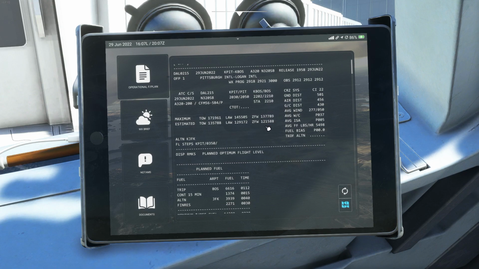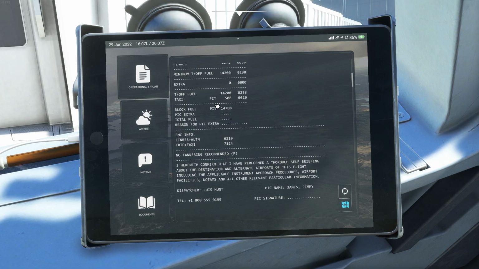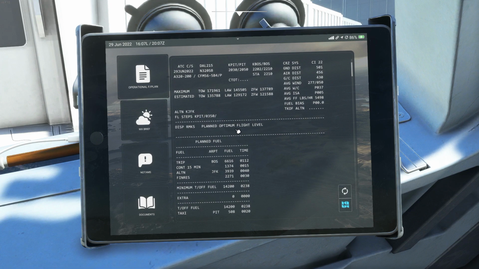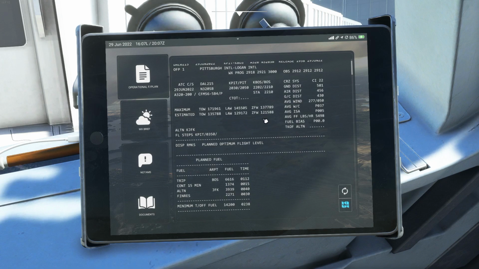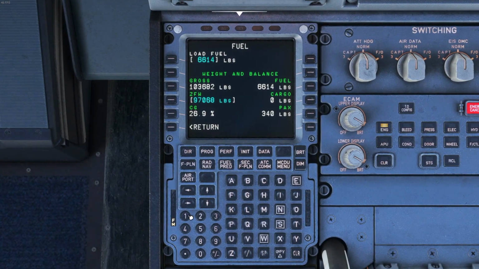Our estimated is 121,588. And then our block fuel right here, 14,708. And I believe today, I could be wrong, so somebody correct me if I'm wrong, that we're going to be using the estimated, which is 121,588. So we'll jump down here. We'll put that in, 121,588. We'll put that into here.